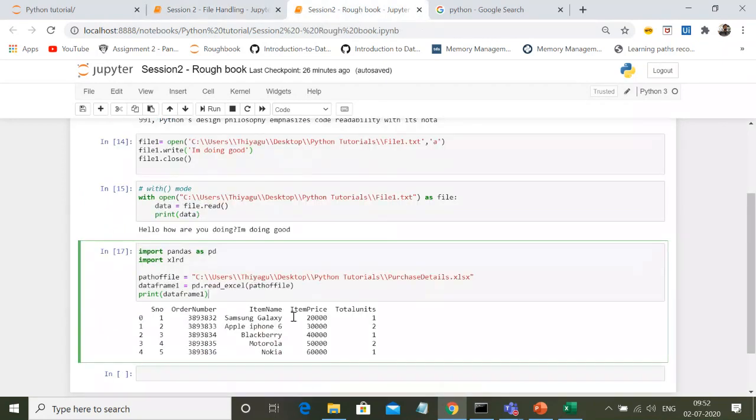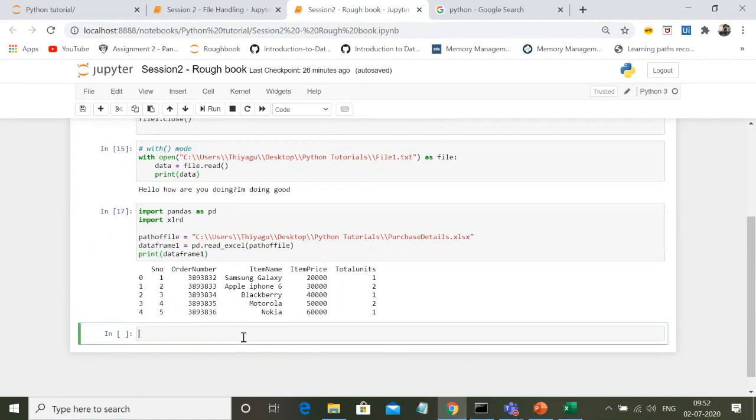Now I have the contents of my Excel file in the form of a data frame over here. Let's say that I want to do the sum of all rows. Data frame one dot sum. I'll try to share this rough book after the session, in case you want to take notes. x is equal to 1. Let me try to print it.